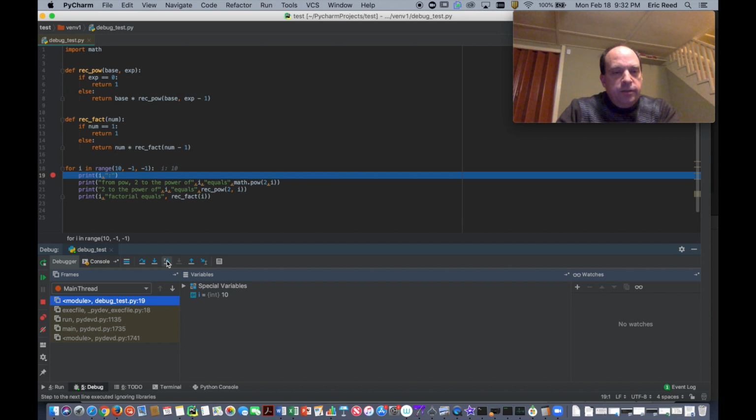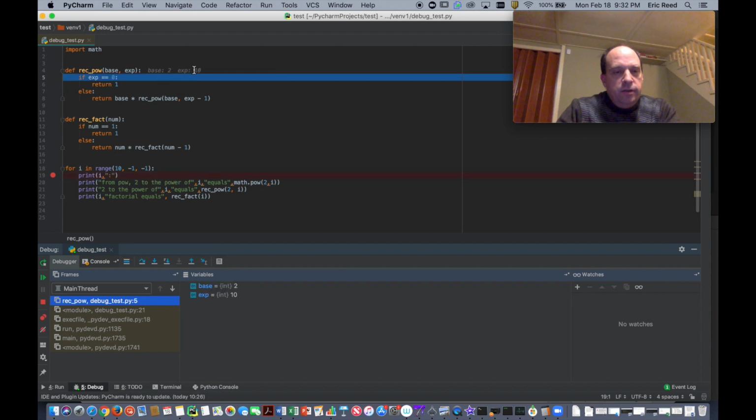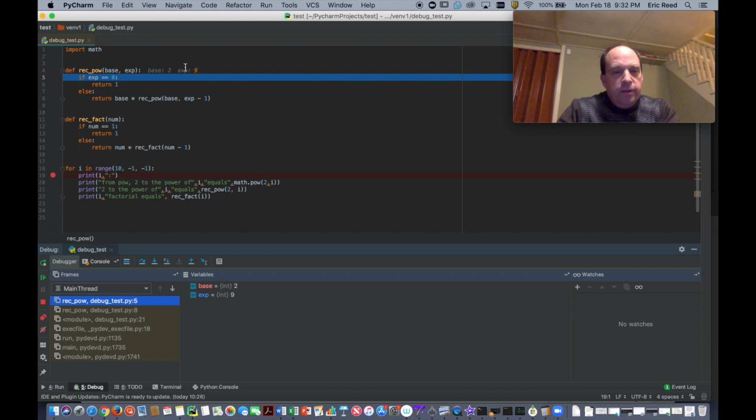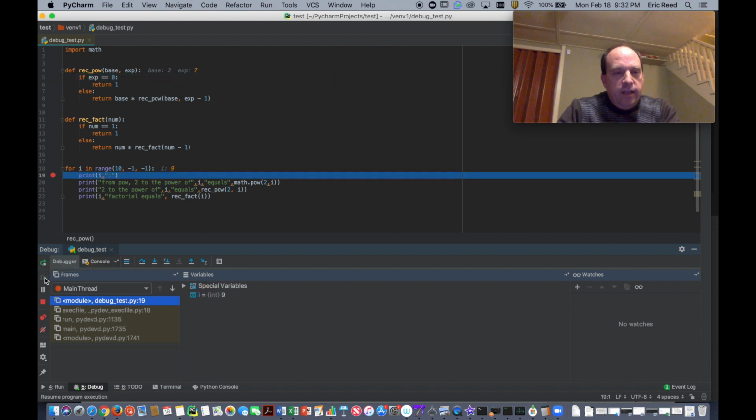So I click step into. Base is 2, exponent is 10. But the next time I step into, I see exponent is 9. I can keep clicking, or if I get bored, I can click on resume. The program will run again right up to the breakpoint.